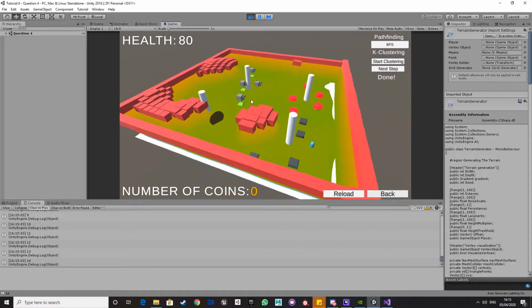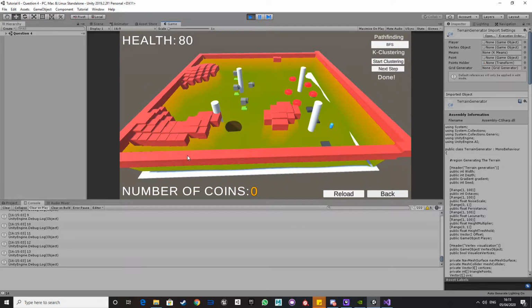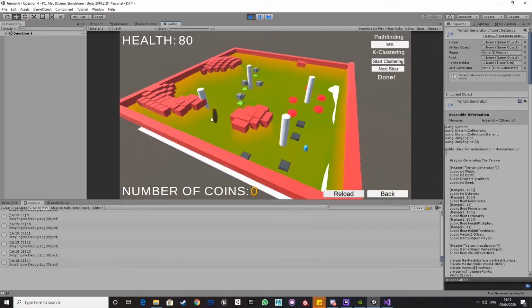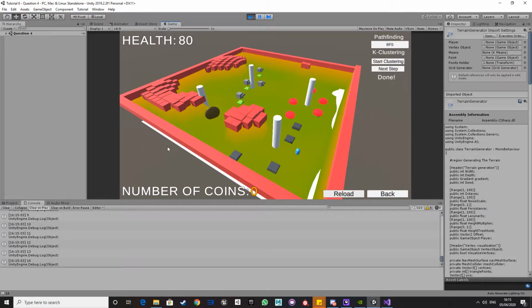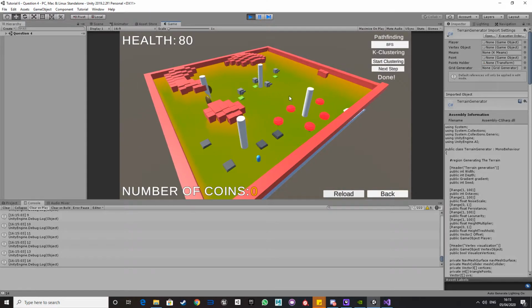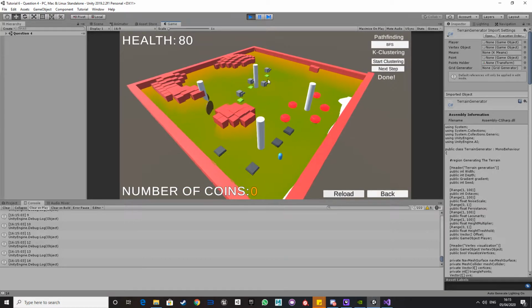For example, over here there are 2 different types of enemies: a shooting enemy and a melee enemy. There are 2 different pickups, one's a coin and one's a health pack. And there's a pressure plate and a switch.